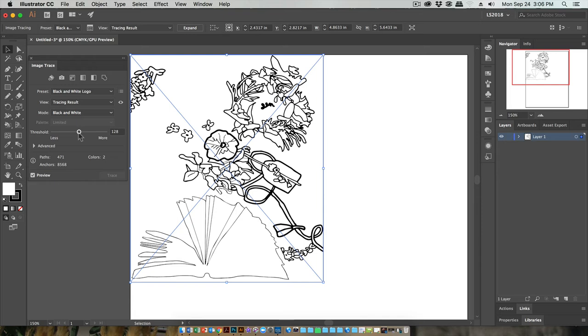So the threshold is your balance of white pixels to black pixels. So you turn it up, there's more black. Turn it down, there's more white. So as I'm looking at my drawing, it looks like a few spaces are kind of being filled in that shouldn't. So I'm going to turn my threshold down.